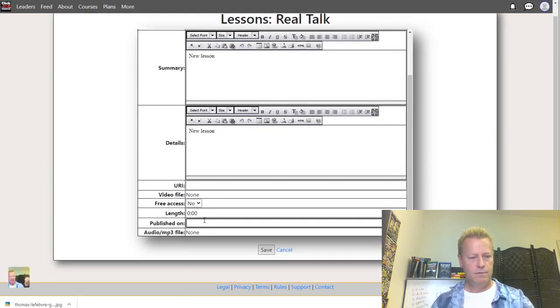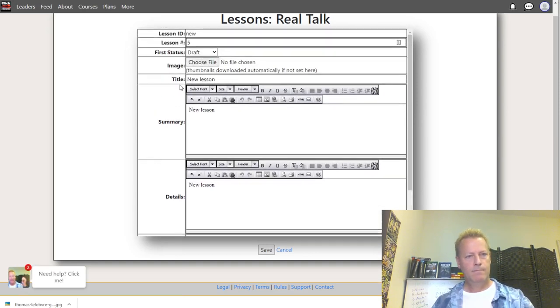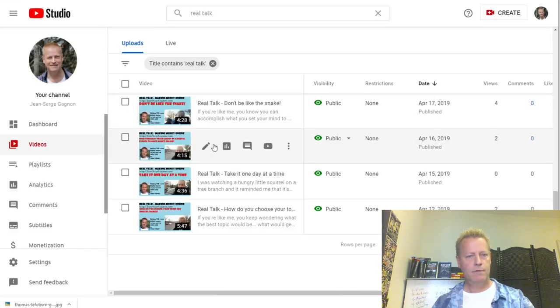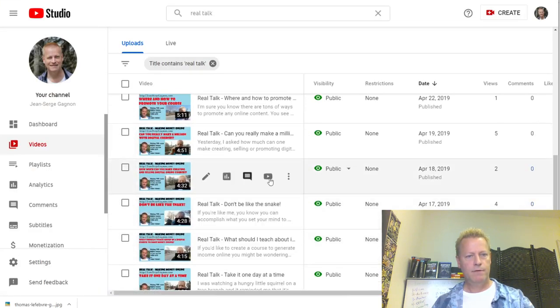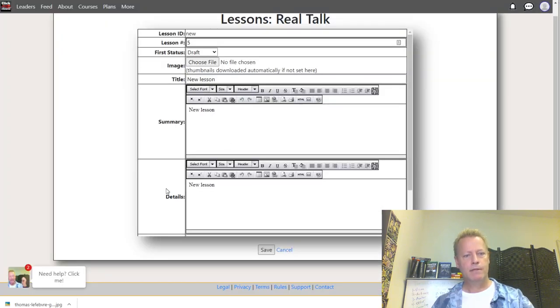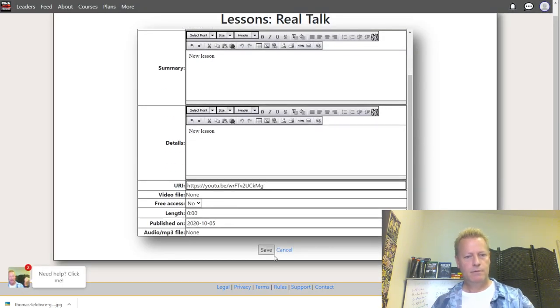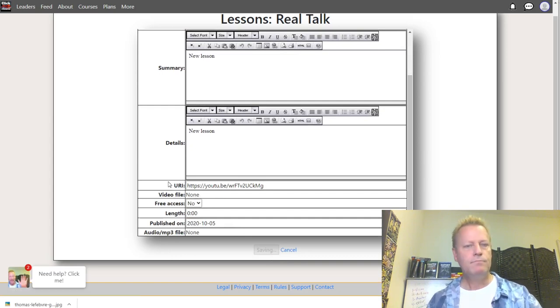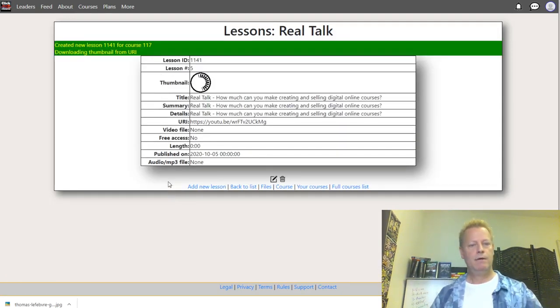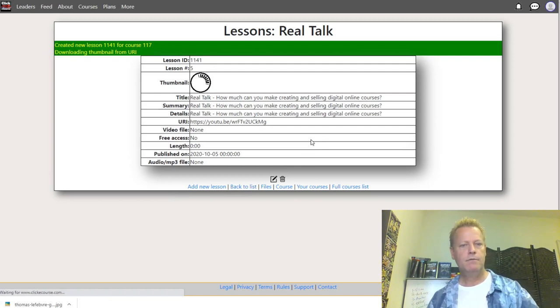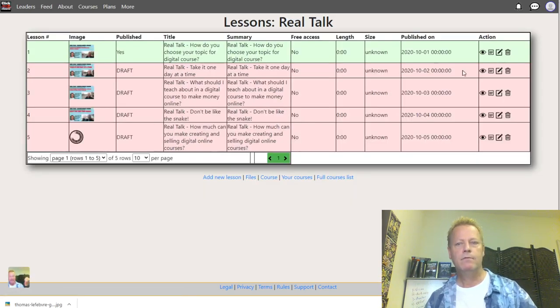05. 2020-10-05. Where is it? Number 5. Number 5 is over here. Put that in here, save that. Okay, so now let's go back, let's go to the list here, and we go and edit this one.